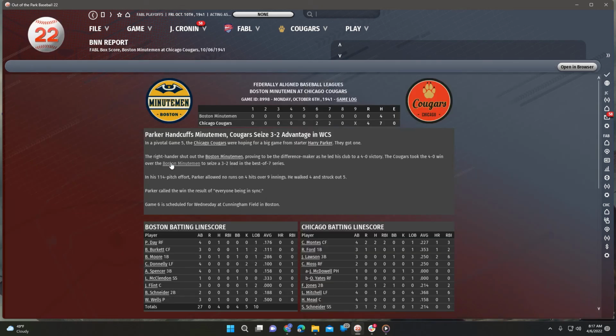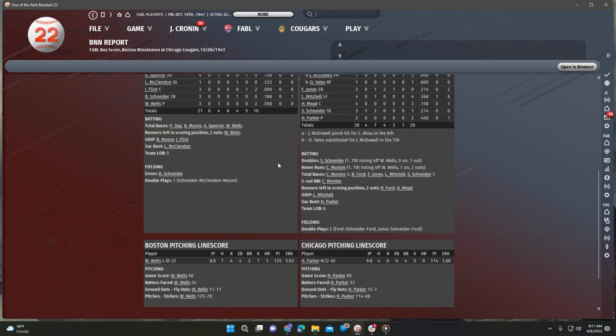So headline, Parker handcuffs Minutemen, Cougars seize 3-2 advantage in World Championship Series. As mentioned, Parker with a second good outing. He goes the distance, a 4-hit shutout, 4 walks, 5 Ks. His ERA for the series is now just a flat 1 run, and he is 2-0. Wells takes his second loss. He goes 8, 7 hits, 4 runs, all earned, 3 walks, 1 strikeout, and the 1 home run to Carlos Montez.